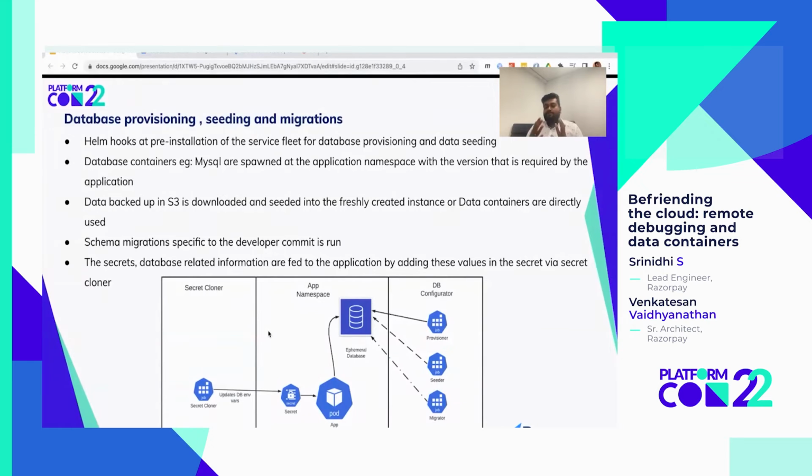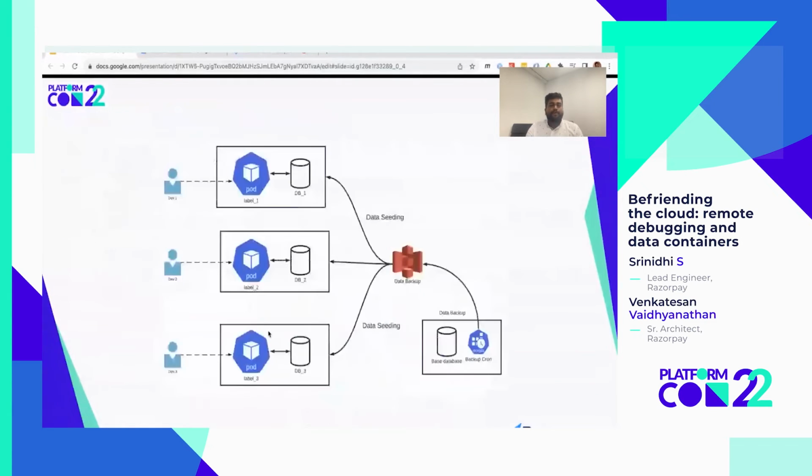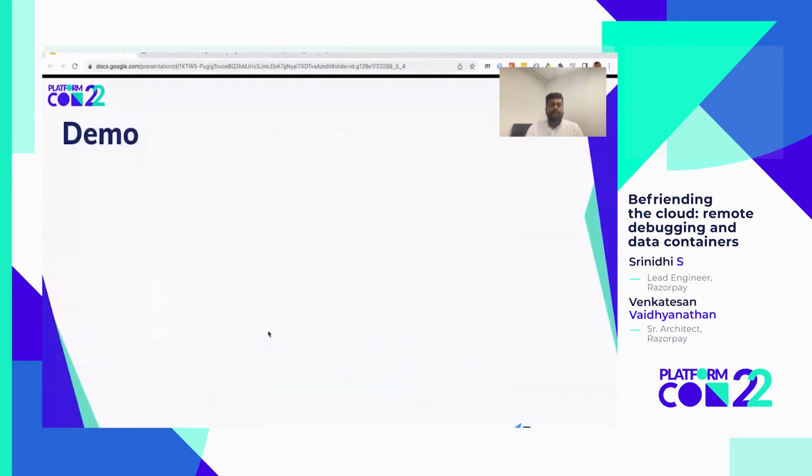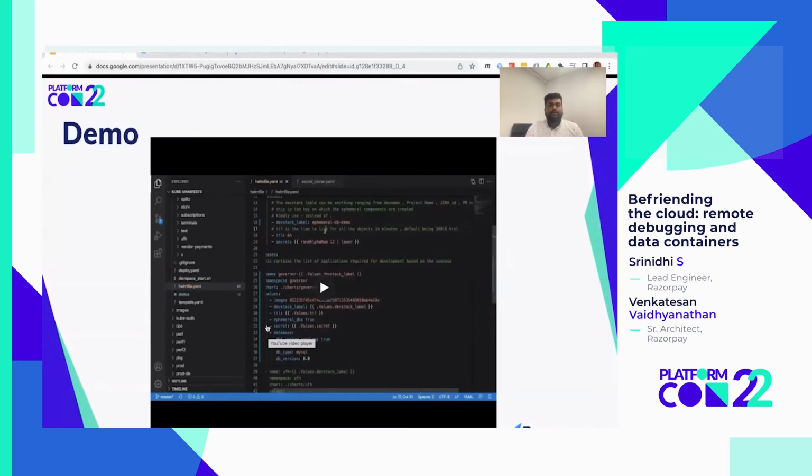The secrets of all of these, the database secrets, the passwords, etc., are fed into the pod using Kubernetes secrets. We also use a Helm hook called secret cloner here, which will clone the secret and inject it, so it can be consumed by the pod. So this is how the typical ecosystem looks when we have multiple databases or multiple developers working with ephemeral databases. Let's now quickly jump into the demo of the same.